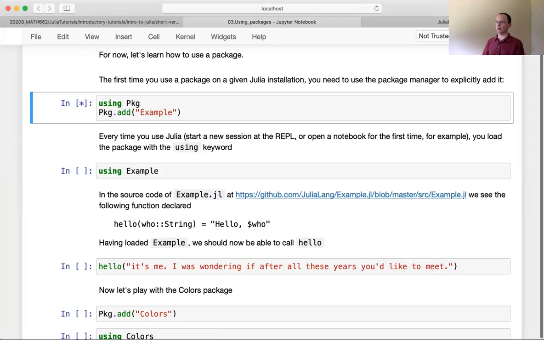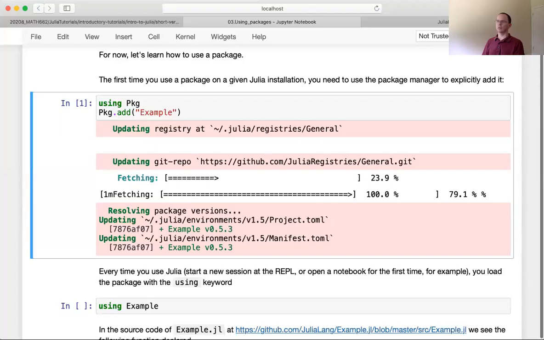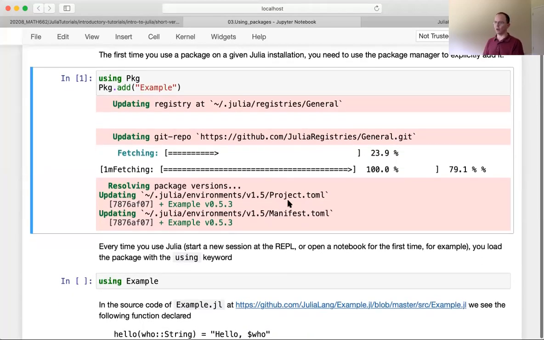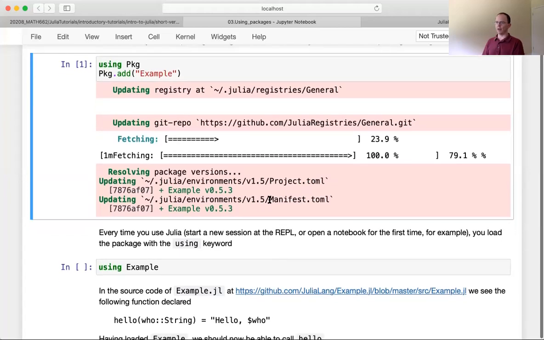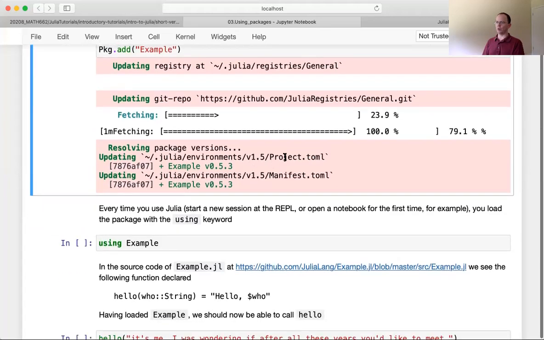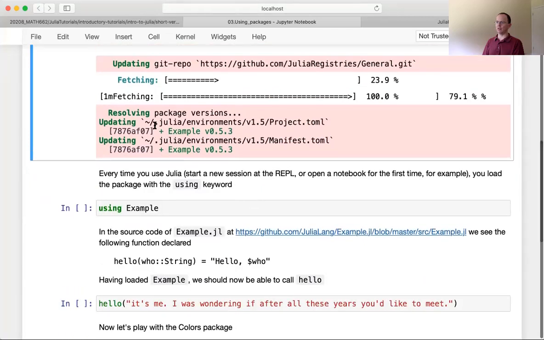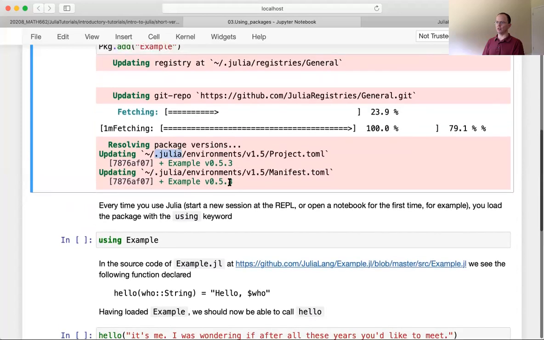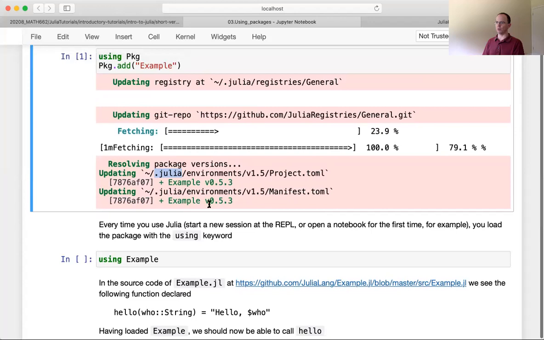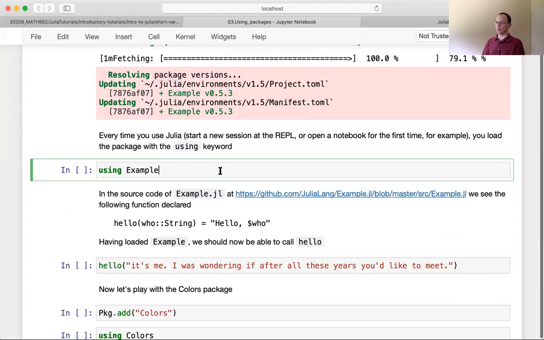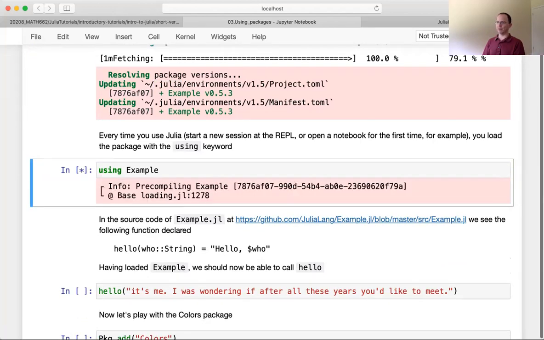Okay, it's taking a while, I'll be right back. Okay, there we go. So now it's done. That actually didn't take too long. It downloaded the package and added it to your Project and Manifest files. For me, it's in this .julia directory in my home directory. That's where it stores all of these packages. Okay, so now that we have the package installed, we can say using Example.